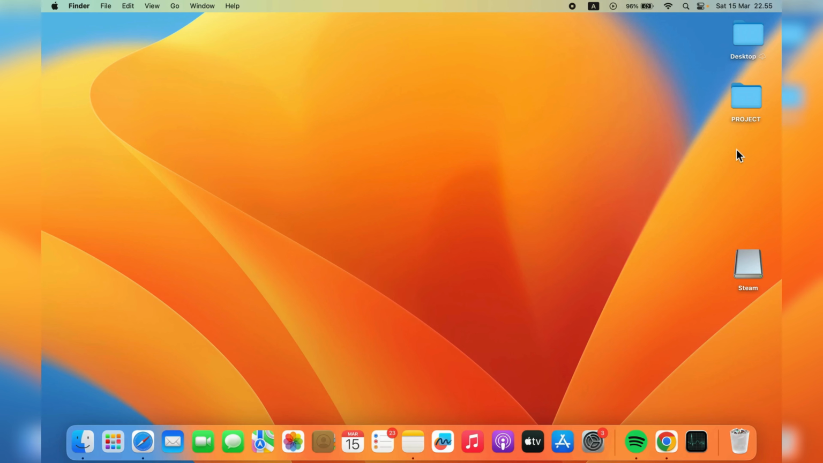How to create a new folder on your MacBook. Either you want to create it on your desktop right here, or you want to do it in your Finder.